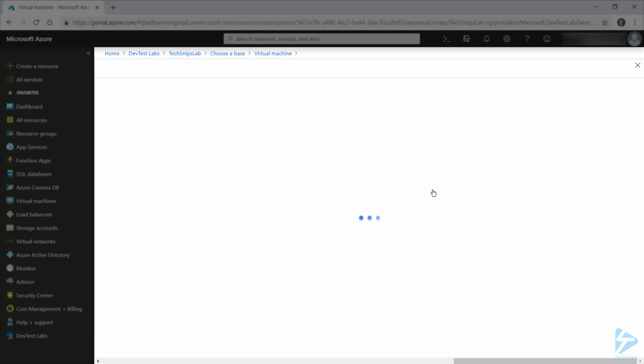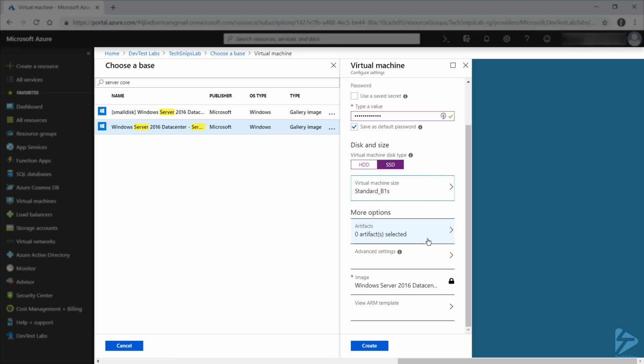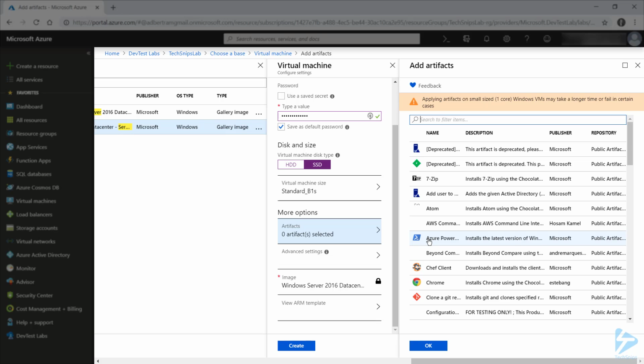Next, choose a virtual machine size. For this machine, I don't actually need the 2 GB of RAM that's been provided by default, so I'll turn down my size to an image with only 1 GB. And if I need any artifacts for this machine, I can select them from the available list.